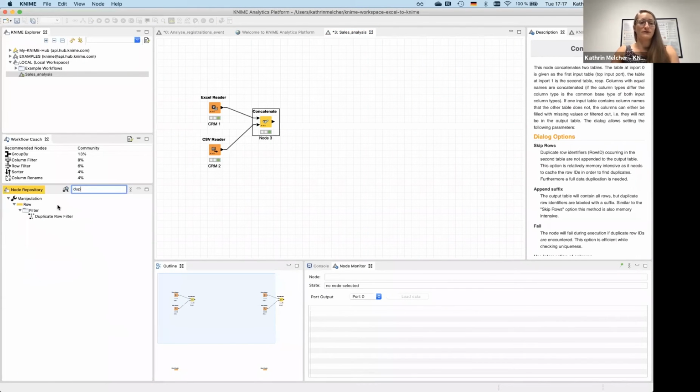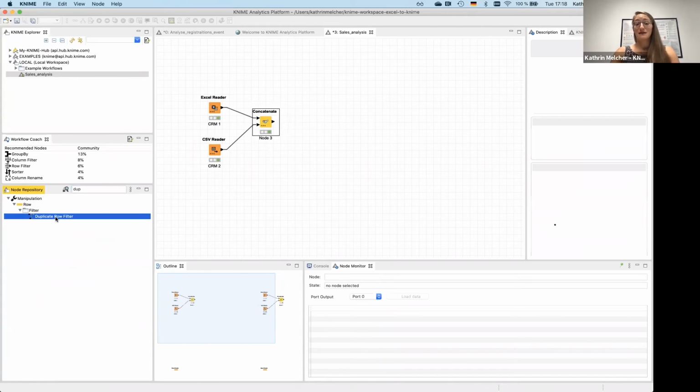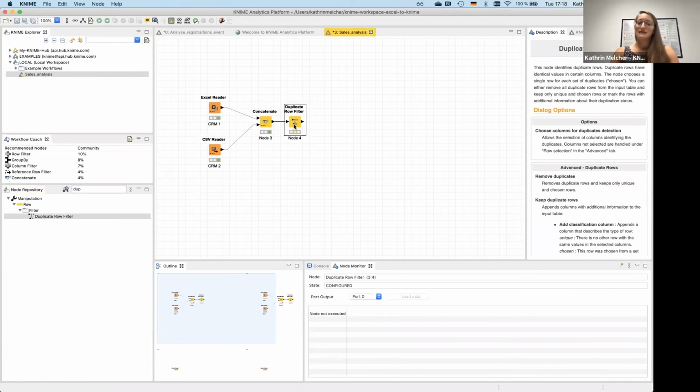So I can search for it in the node repository. And now I will show you another trick. Instead of creating the duplicate row filter node via drag and drop and then connecting it to the concatenate node, I can also select the concatenate node and then double click on the duplicate row filter node. This has the advantage that it creates the node and connects it right away to the concatenate node. I can save some clicks and I don't have to draw this connection line manually.